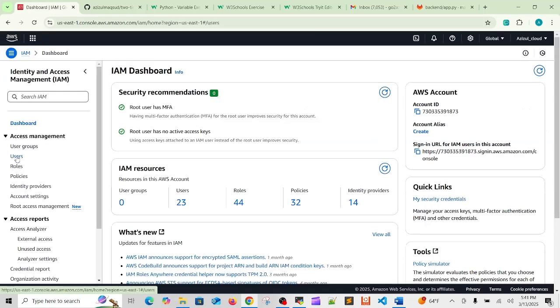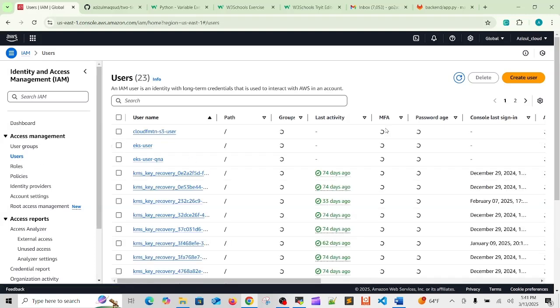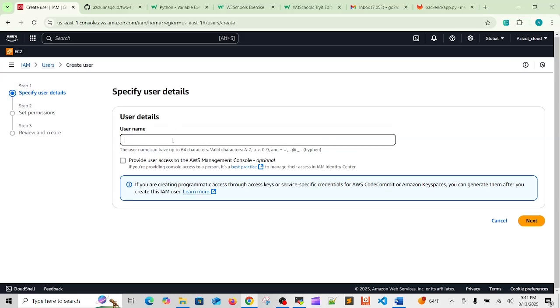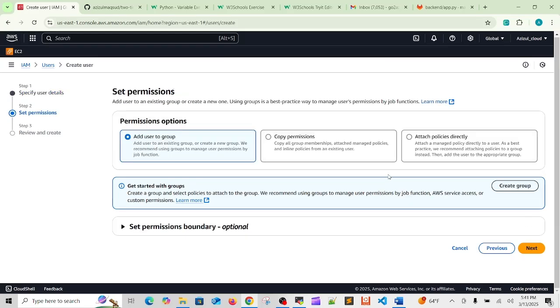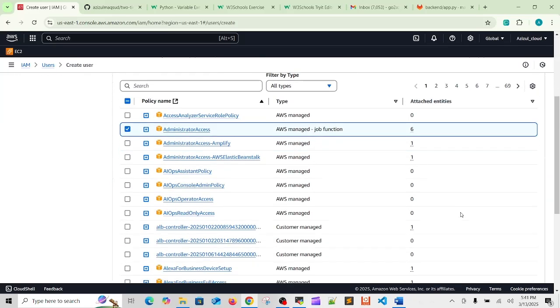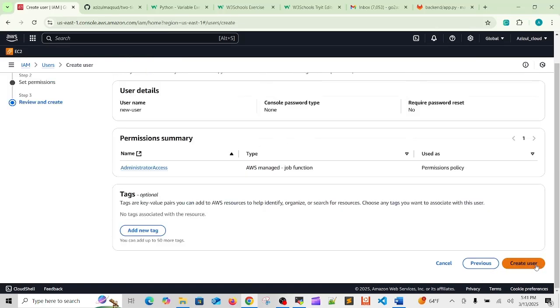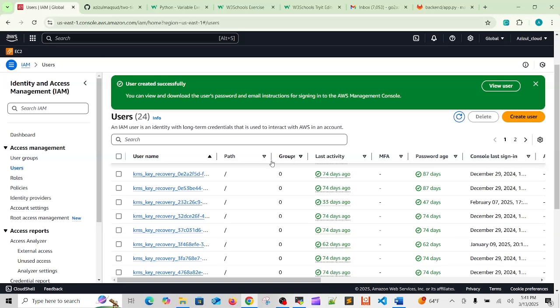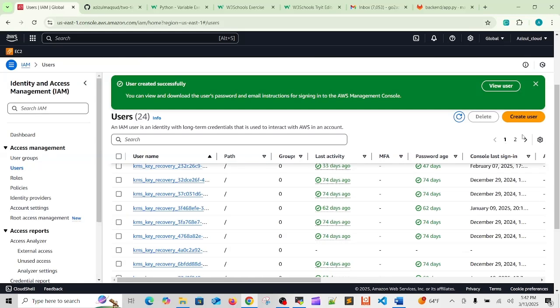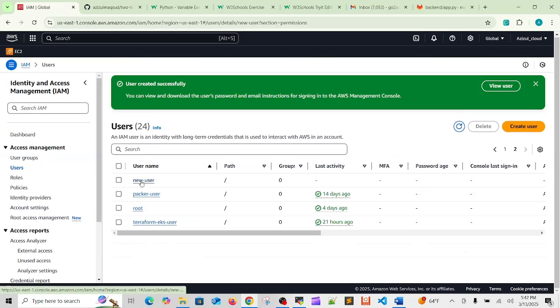I have to create one more user from here. I'm giving the name like user for today, a new user. Attach policy, administrator access, the highest one. Then just create the user, and it's created. It should be here, the new user.